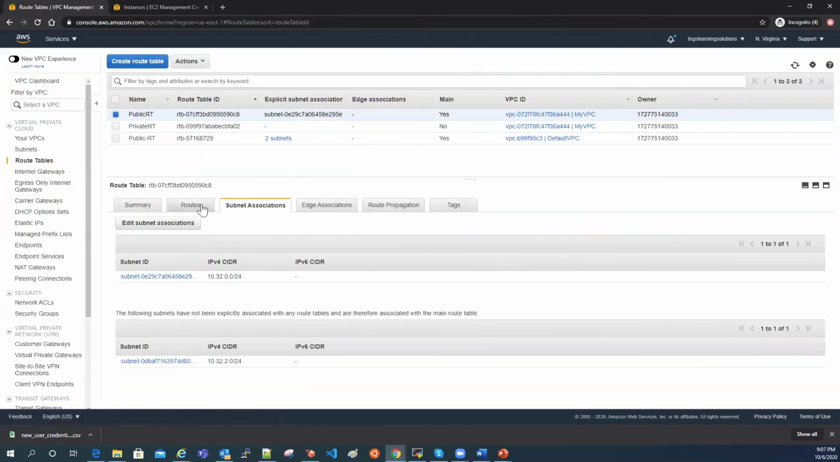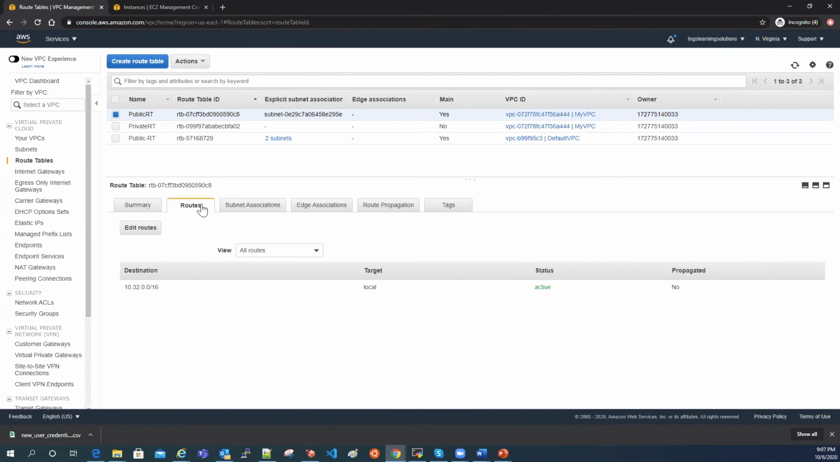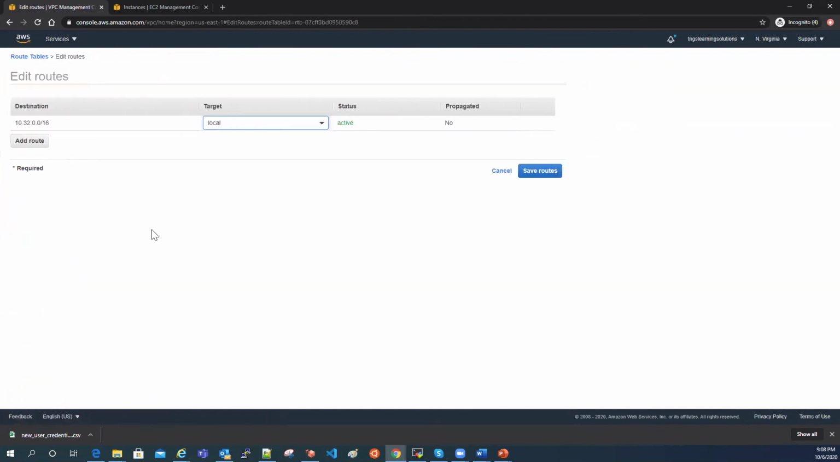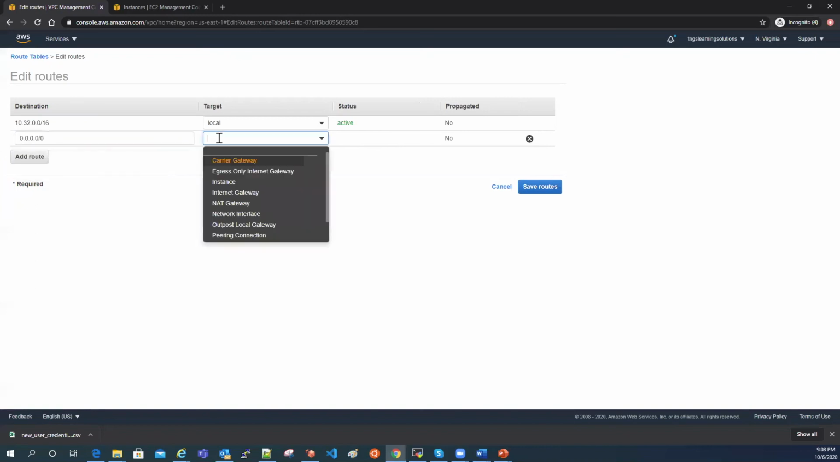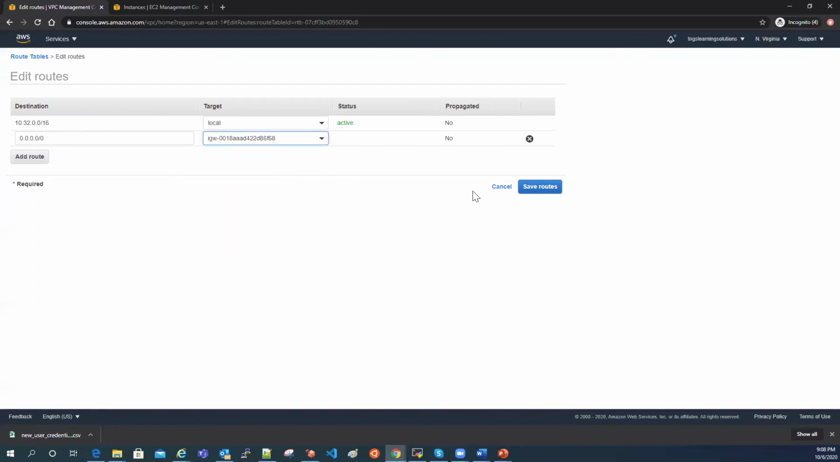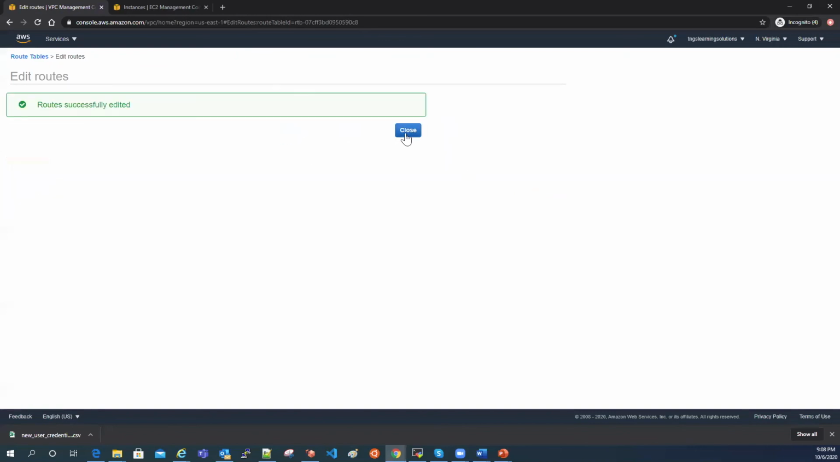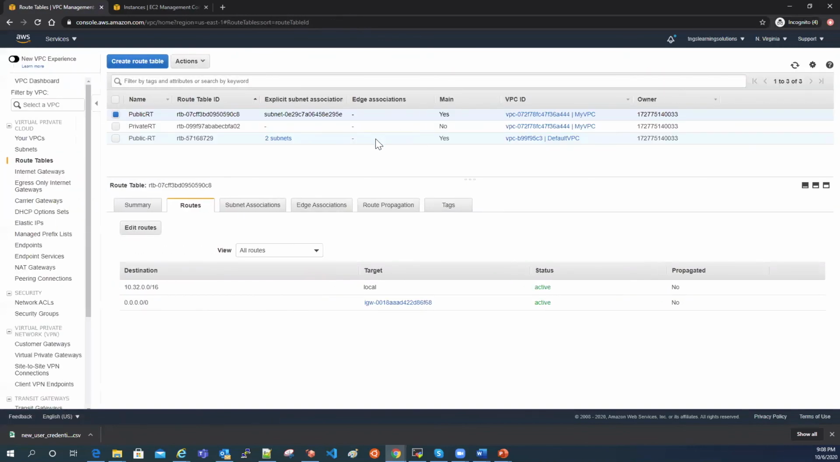Next, click on the routes tab. Click on edit routes, and add one more route here. I'm going to give it 0.0.0.0/0, all zeros. And here I'm going to choose a target of internet gateway. I created the internet gateway before, right? Here we are using it now. Click on save routes. Click on close. That is done. That's it.